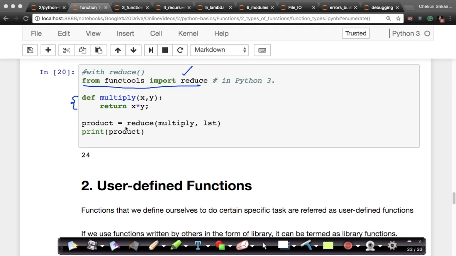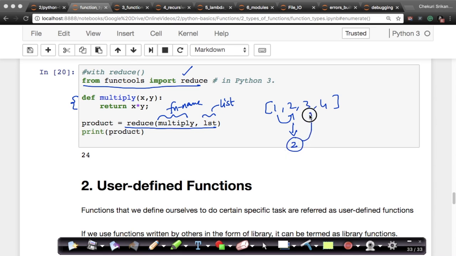Now, the reduce function works like this. You have the function name and you have a list. What it does is first apply this function on consecutive elements. It will first multiply these two. What does that return? 2. Now, on this 2, it will apply the function multiply with 3. What does that return? 6. Now it will apply multiply between 6 and 4. What does that return? 24. That's what it finally returns at the end.